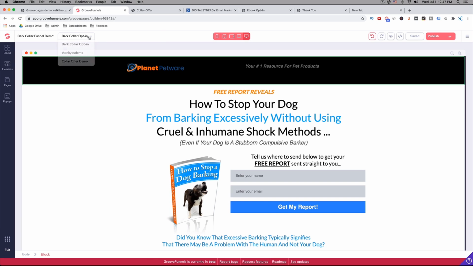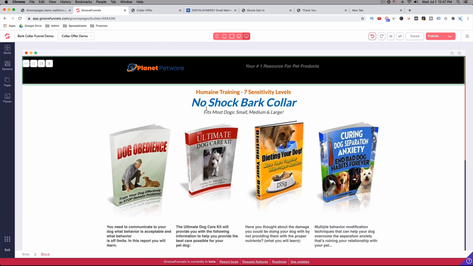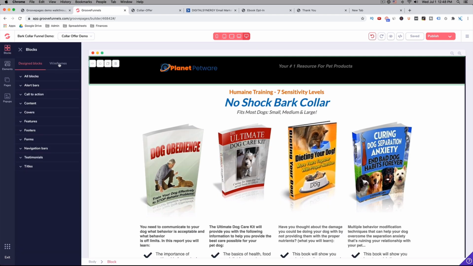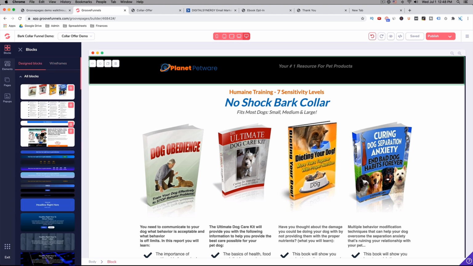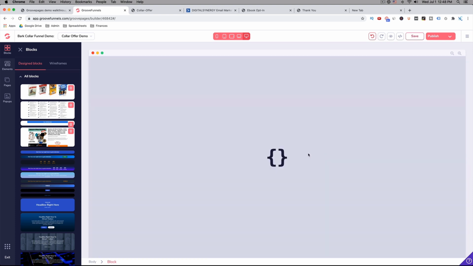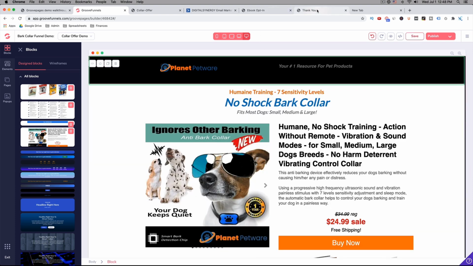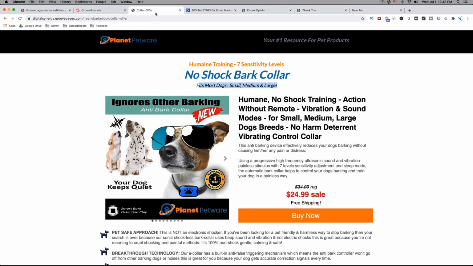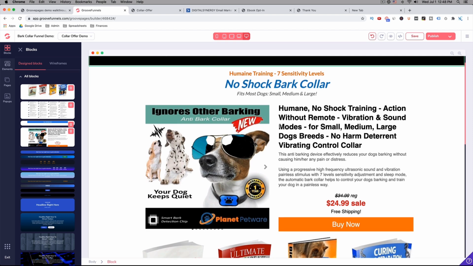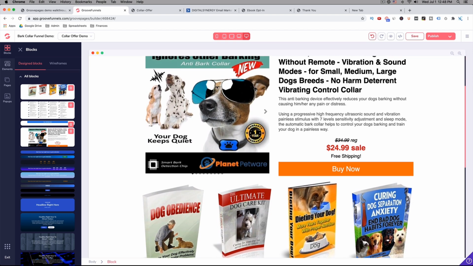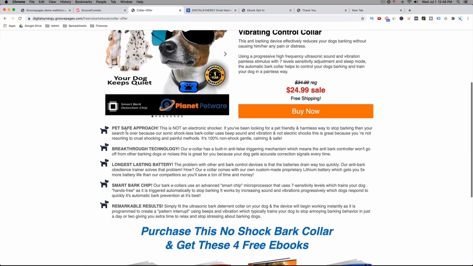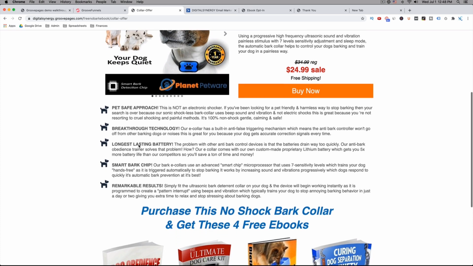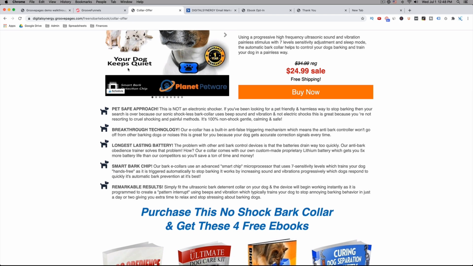All right, so we come back to our collar offer demo, and we're going to pull in what we just saved. That would be this. We're going to put it in right here. All right, so you can see now, here, we just pulled that in. So we're looking good, right? That saved us a lot of time. So let's move on to the next section, which is this section. I can go ahead and save that and bring it in, but I'm just going to show you to keep demonstrating how this works.